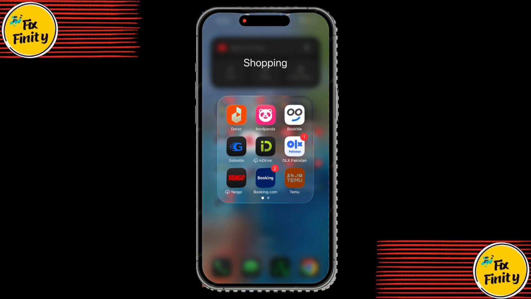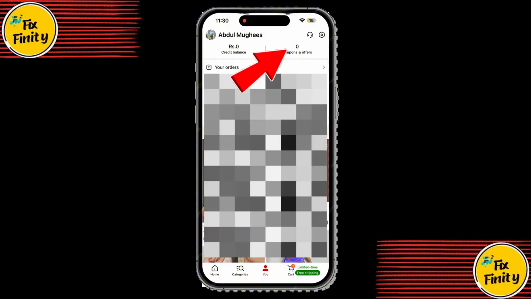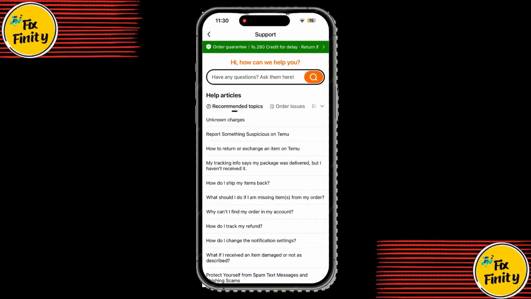First, open the Temu app on your phone. Go to the User section at the bottom. Here you'll notice a headphone icon. Tap on that and now you're inside the Temu support page.